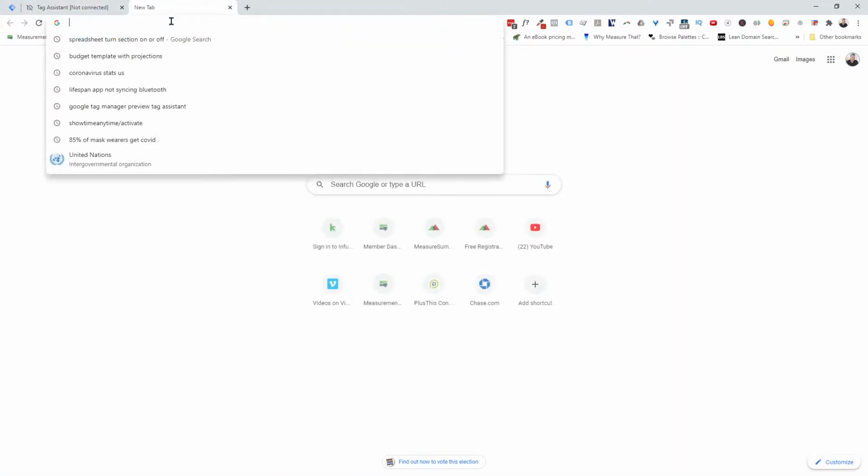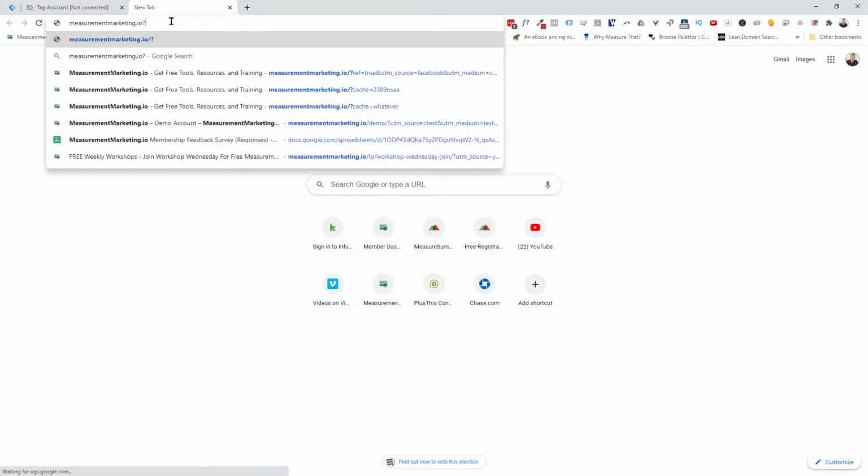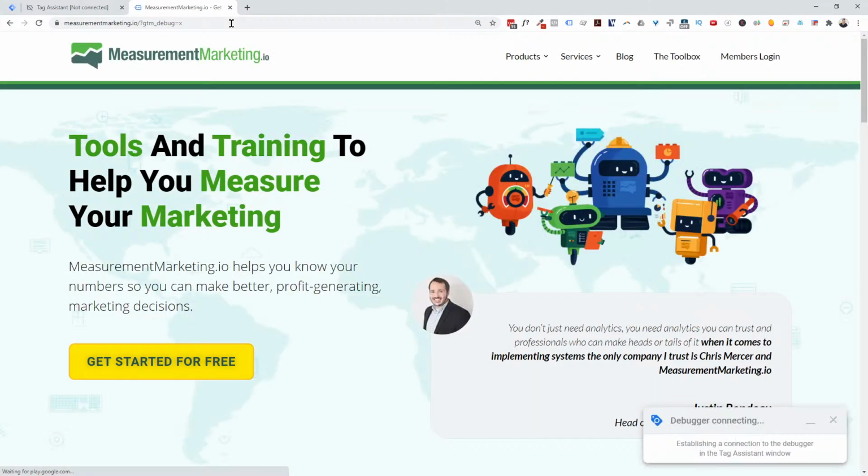So what I'm going to do now, and this is, I think, a shortcut I'm going to start doing quite a bit. I'm going to come in here and say GTM debug equals X. So this little parameter. I'm just going to type this in, which should turn on my debugger. Let's find out. So I come into this URL. There's my debugger connecting. Let's see if it actually works or not. Nope, it's not going to do it. So you're going to have to always debug.